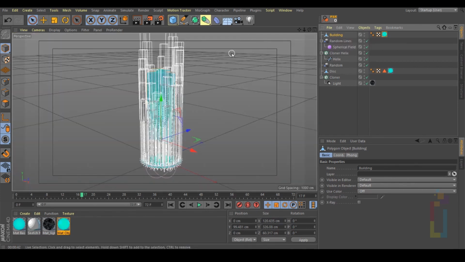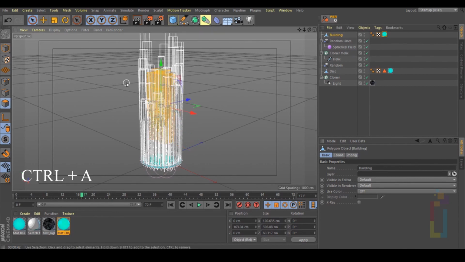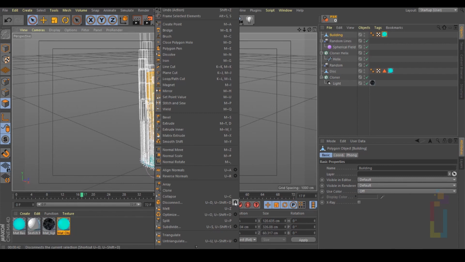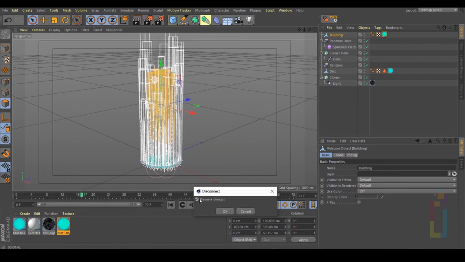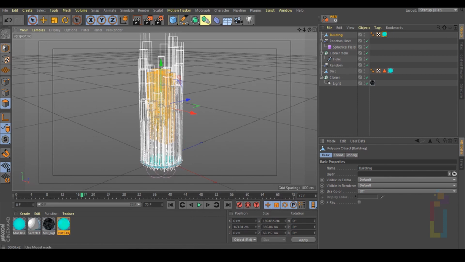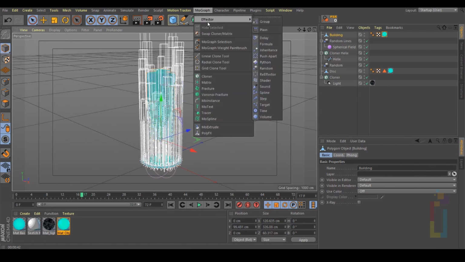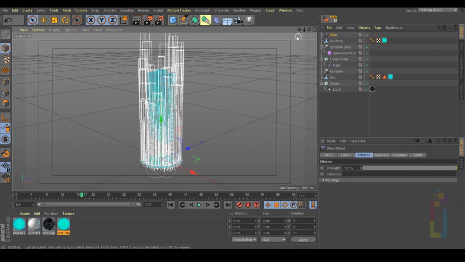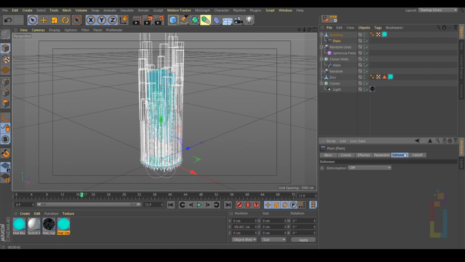With this object selected, let's go to Polygon and hit Ctrl A, right click, disconnect, and check in the cogwheel right here. Uncheck Preserve Groups and hit OK. Go back to Object. Let's go to Mograph, Effector, Plane. Add this plane inside your object. And let's go to Deformer, Polygon.